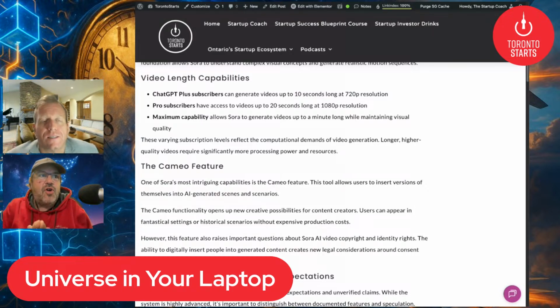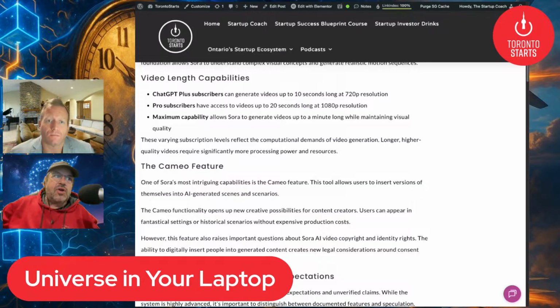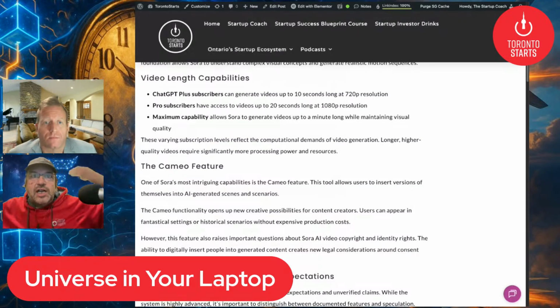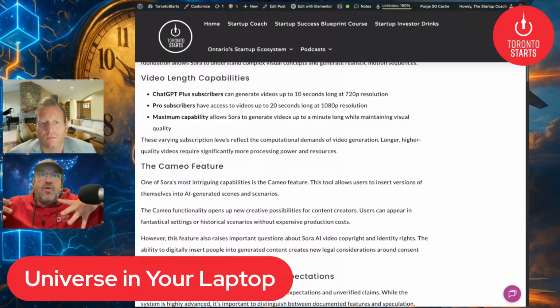The cameo feature opens up new creative possibilities: users can appear in fantastic settings or historical scenarios without expensive production costs. So I was thinking about, hey, maybe today I'll create a video of me doing that walk around on the CN Tower talking about Toronto Stars or something and see what happens. We'll see if it can do something like that. But it's really interesting. The world is changing.